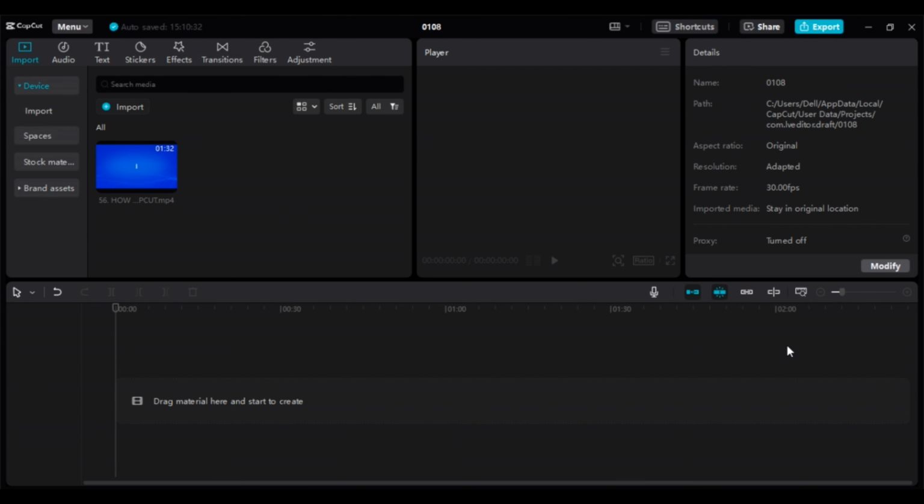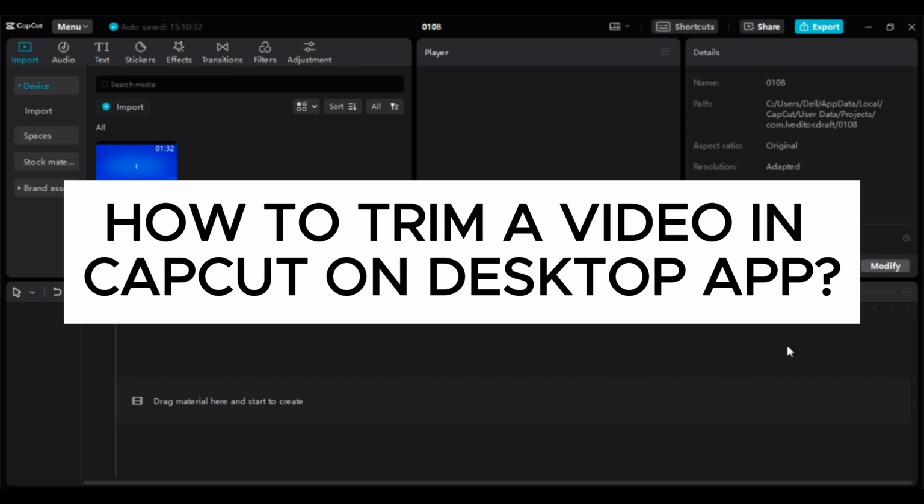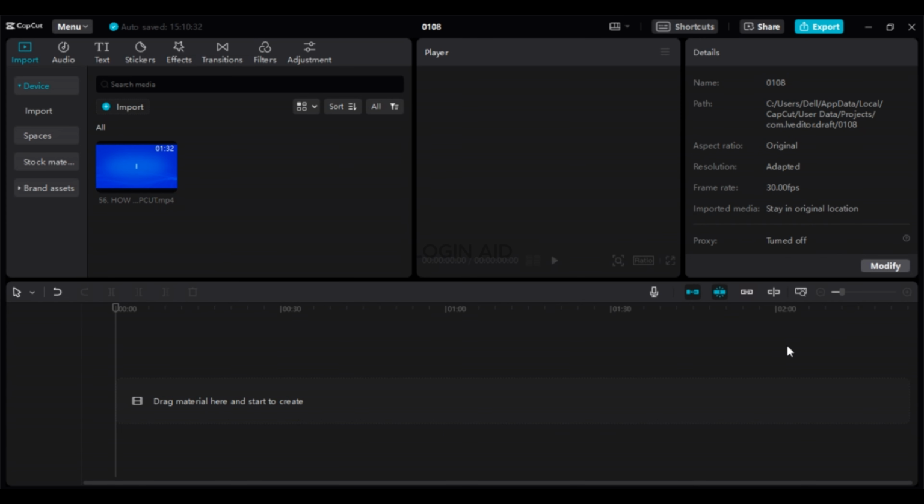In this video, I will guide you on how to trim a video in CapCut on desktop app. So if you also want to trim a video in CapCut on desktop app, this video is just for you. Follow the simple steps and you'll be able to do it.